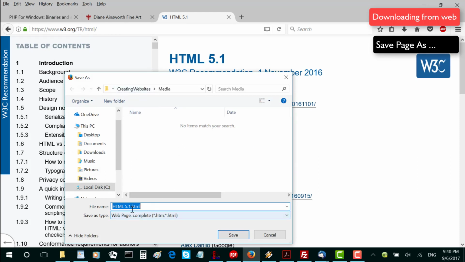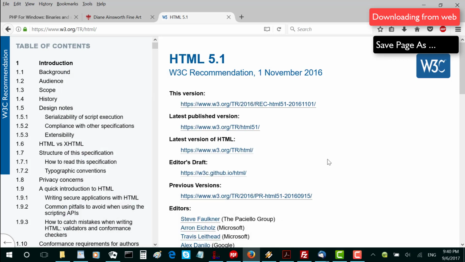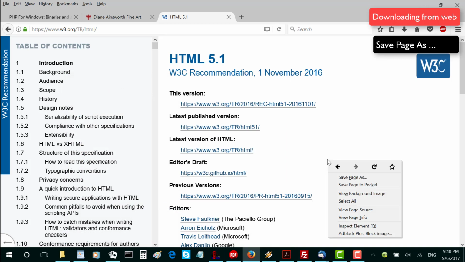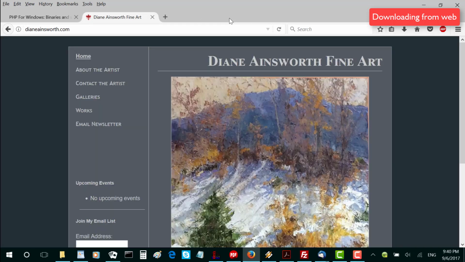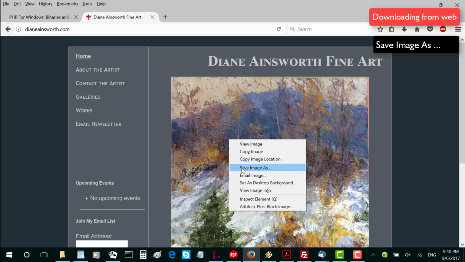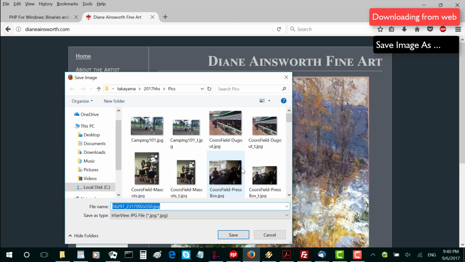Alternatively, I can right-click on an empty space on the page and do Save Page As from there. Same thing, specify your name and your target directory. Sometimes you have a target image that you want. You can right-click on the image and Save Image As. Again, same idea. You can specify the directory where to save the image and the name you want to save it as.